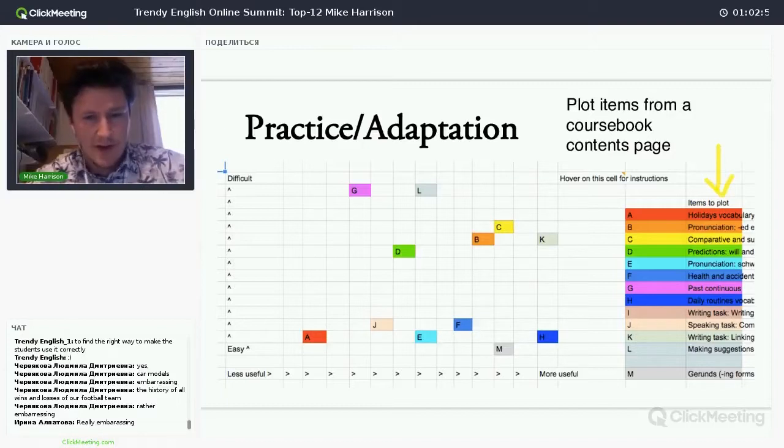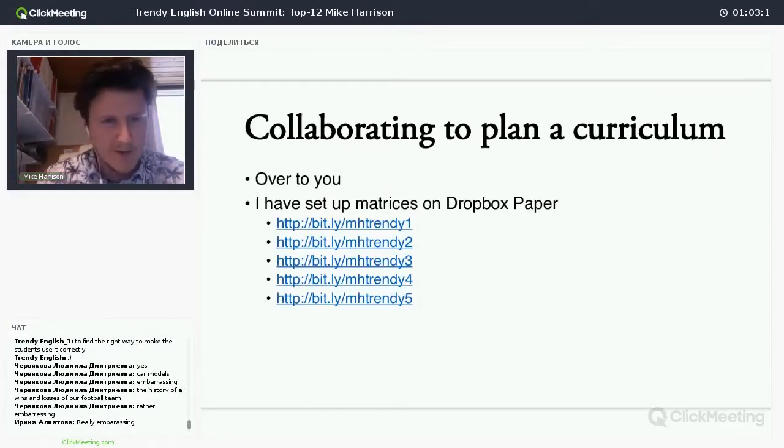I've set up some online documents. So again, this could be something you have in the background or you do over the next few days if you have time. And these are on Dropbox paper. I understand from working with some people in Russian before, there's various issues sometimes with Google. So I'm hoping that this one will work. I've set up a few of these matrices.